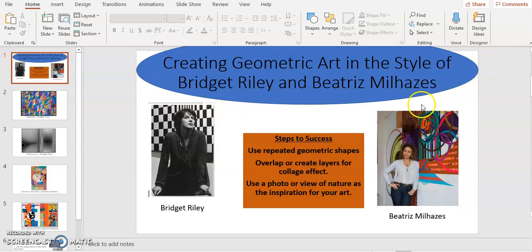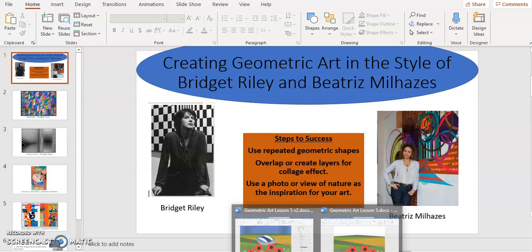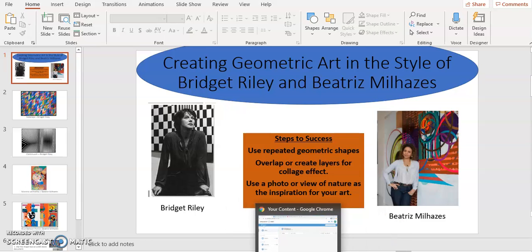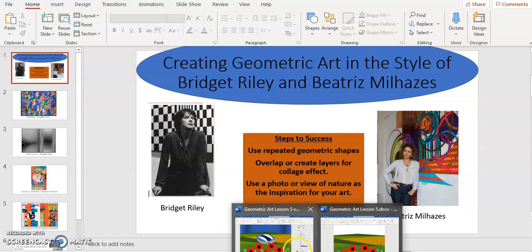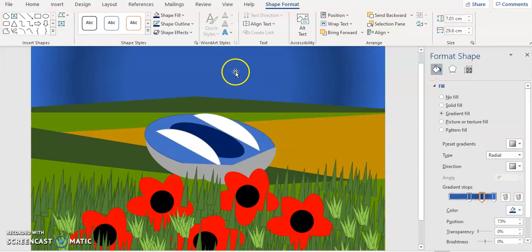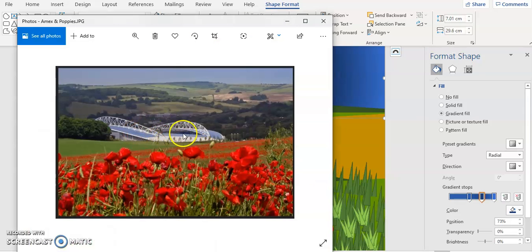and Beatriz Milhazes. Right, so let's have a look at what we'll be doing in this lesson. Since the last lesson I've added in two elements. I've popped in a sky background using a rectangle tool, and then I've used ovals and semi-ovals or circles to create a shape reminiscent of the Amex in the center of the image there.